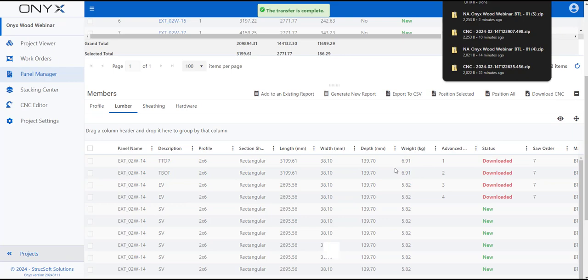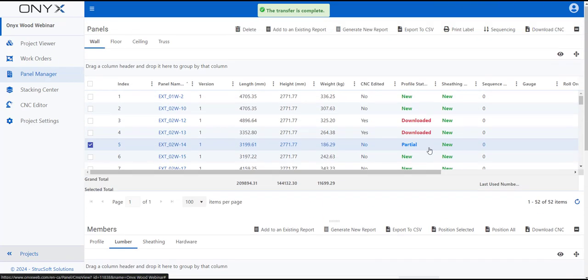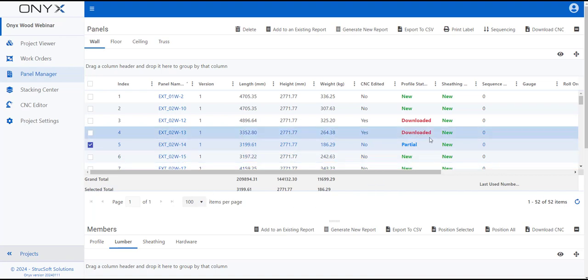And you'll see it will generate an output. And then you can see that the status for my panel 14 has changed to partial. This is related to the fact that I haven't downloaded all the members, but I've downloaded only a few of the members, so only part of the panel has been downloaded. So our status has now changed to partial. Once we download all the members, then the status for the panel will change to downloaded, and that brings us on to the other status that we've seen previously.